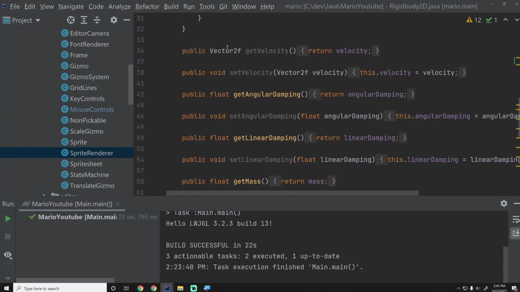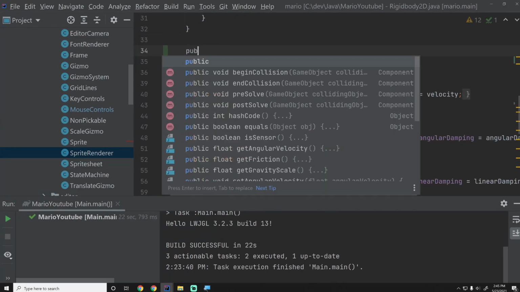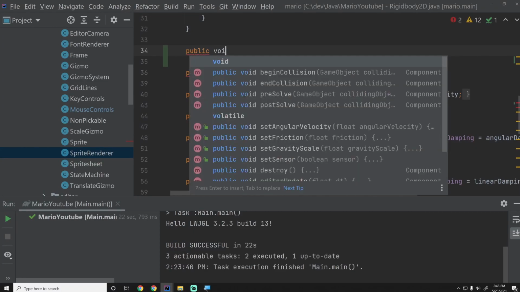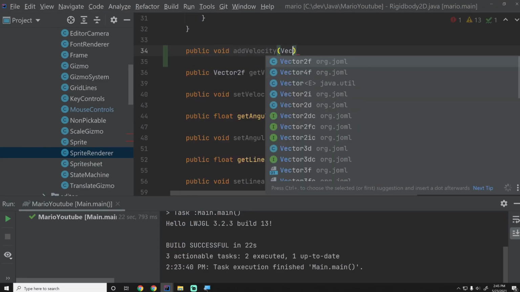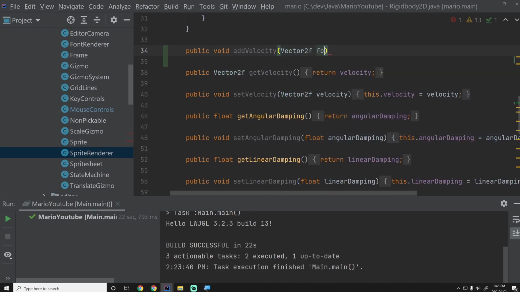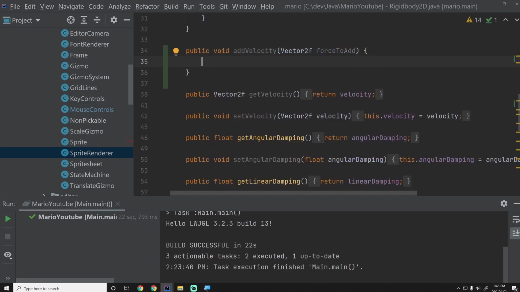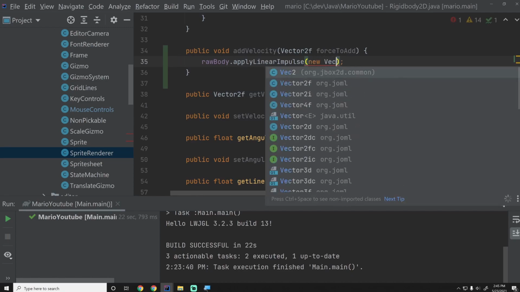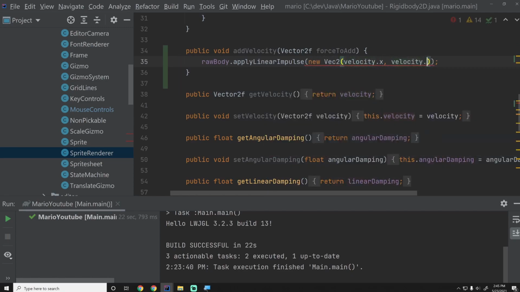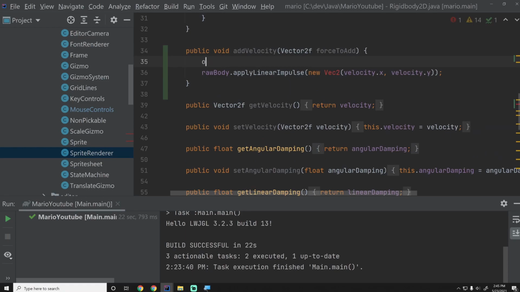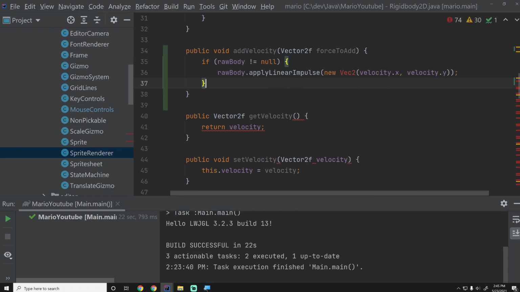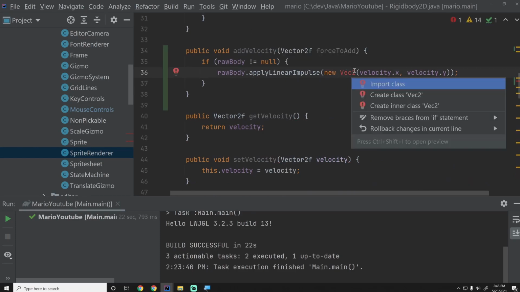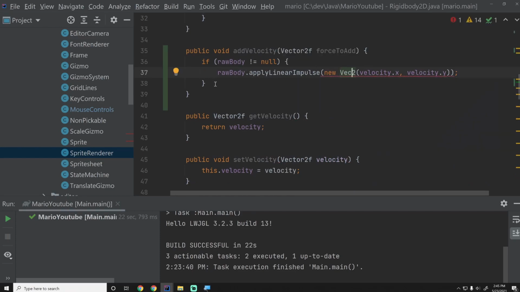And we will of course want some helper functions here. So we'll say public void add velocity, which takes in a Vector2f force to add. So I guess this should be called force, but it's fine. And we'll say raw body dot apply force to center, new Vec2 velocity.x velocity.y, which should add a velocity. And we'll say if raw body does not equal null, just to be safe, because we don't want to apply that by accident. So we can add the velocity.